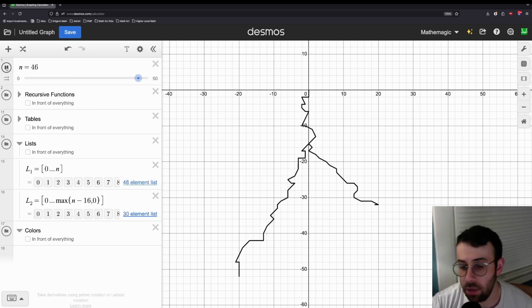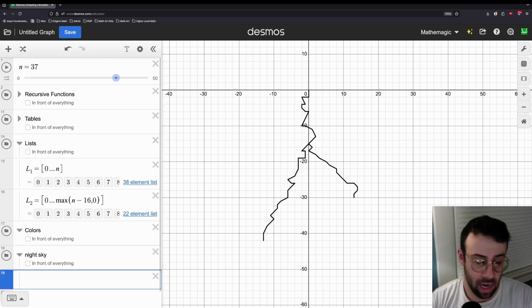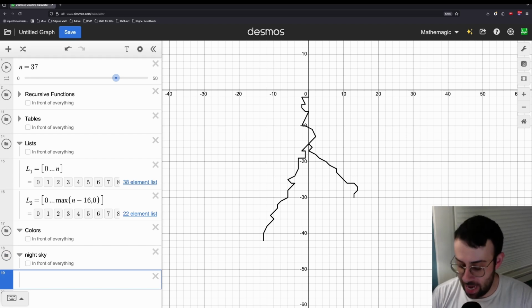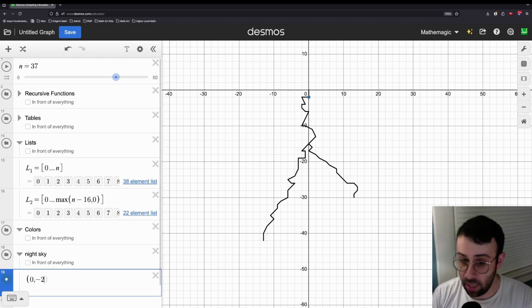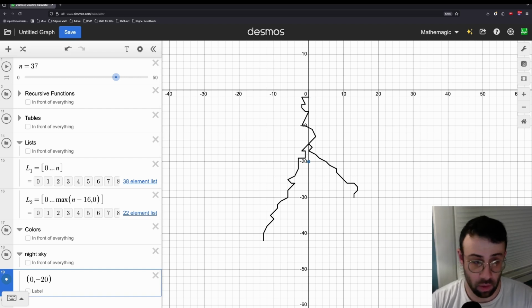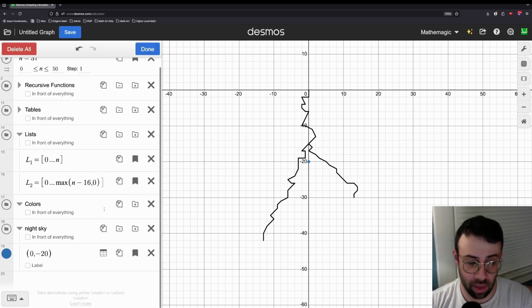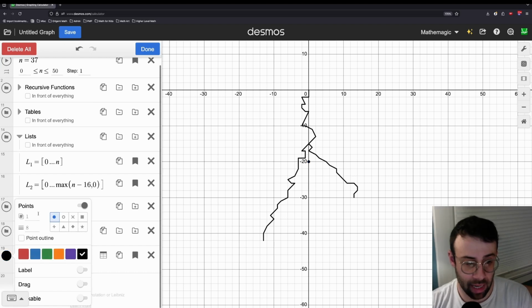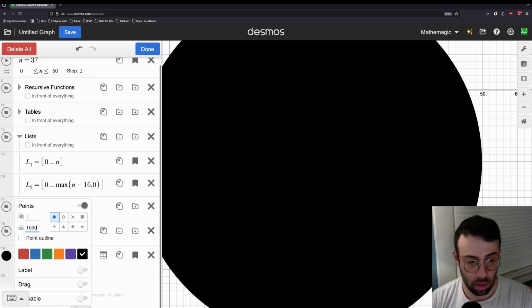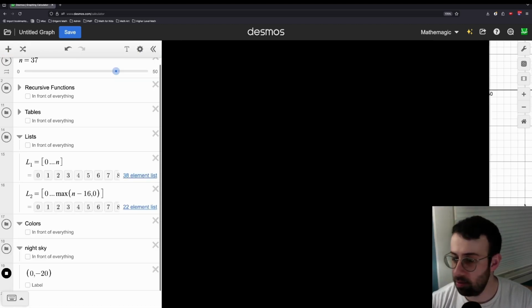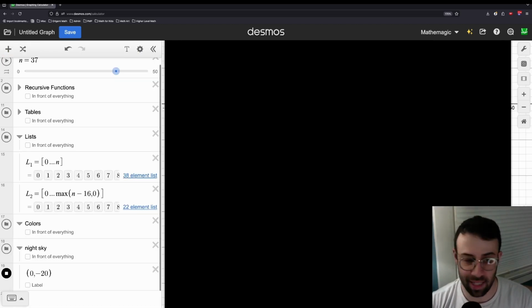The next thing we want to do is make the quote-unquote night sky. I'm going to just define a point at 0, negative 20. So right there. I'm going to make it black, and I'm going to make it just a really big circle. So I'm going to make the circle like 100. And so that's going to get bigger and bigger. 1,000 looks good already. Oh, and I'm going to make it a square because that's going to look better. Okay, so that looks like the night sky to me.